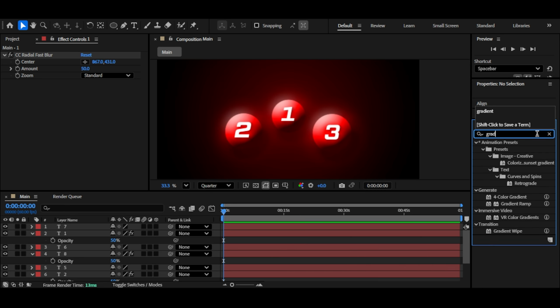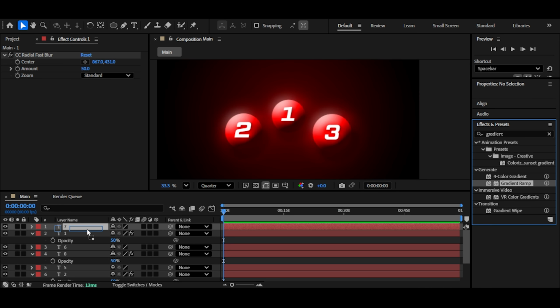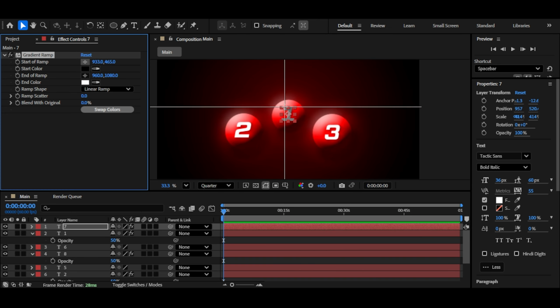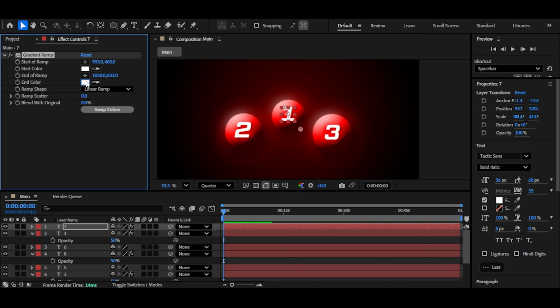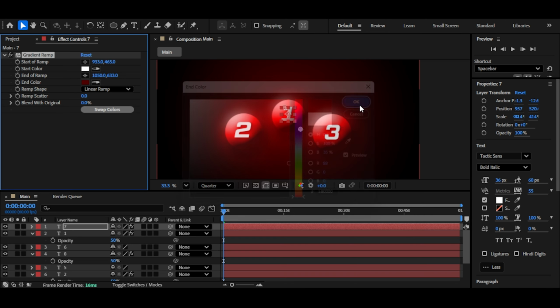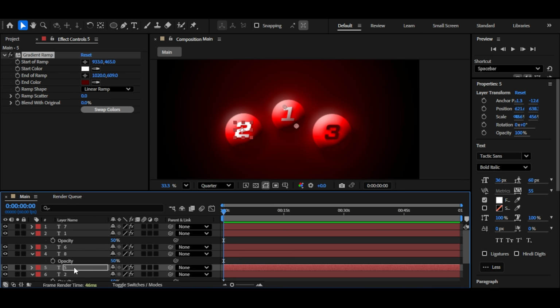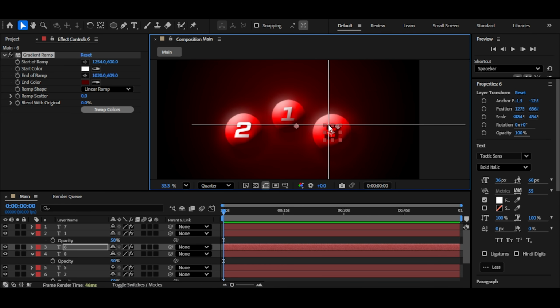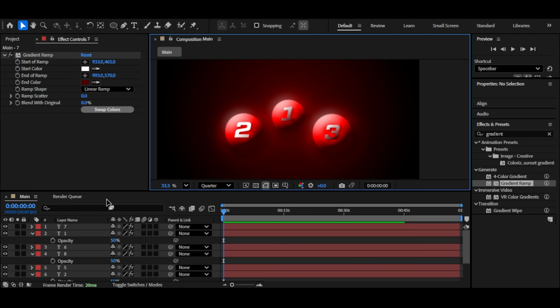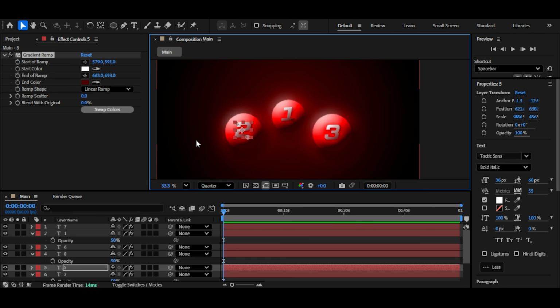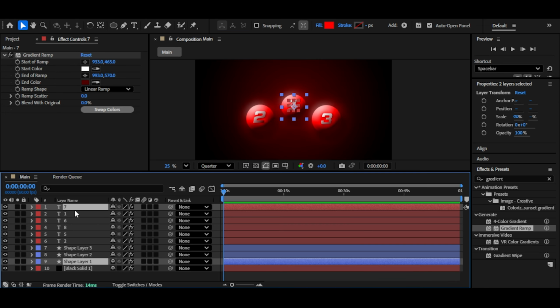Now go to effects and presets and search for the effect gradient ramp. Apply the gradient ramp on the above text layer. So make the start point of the ramp to the top of the number and the end point of the ramp to the bottom side. And change the start color to white and the end color to a darkish red. Now play around with the start and end point of the gradient ramp until you get a cool gradient. Now pre-compose each shape layer with the text layers above it.